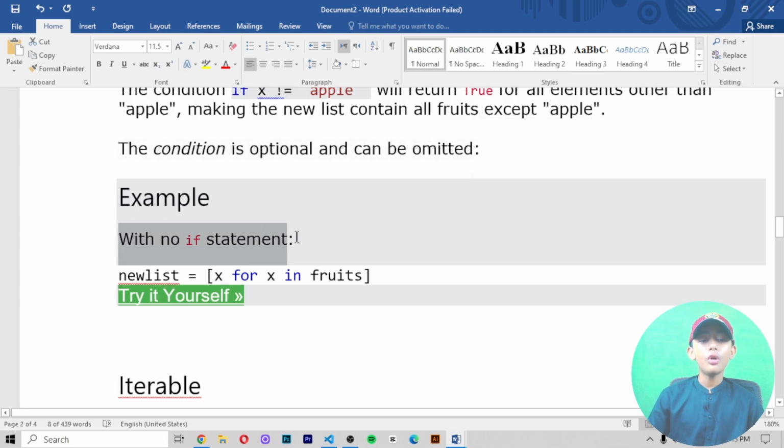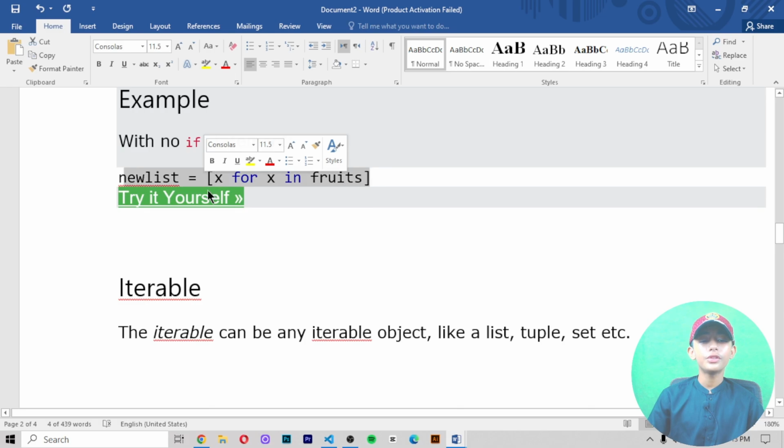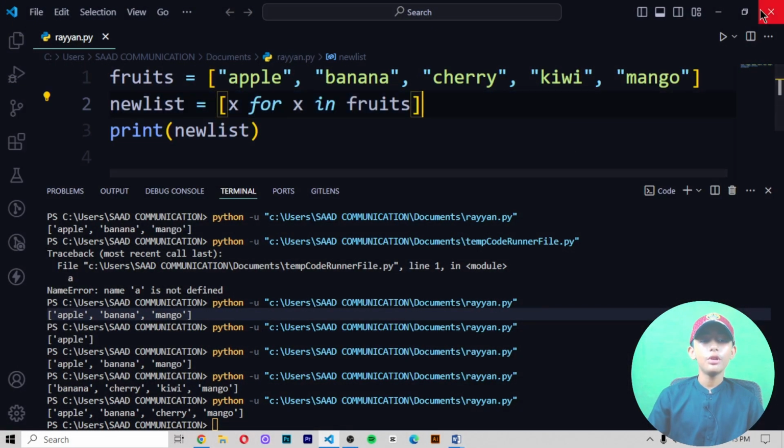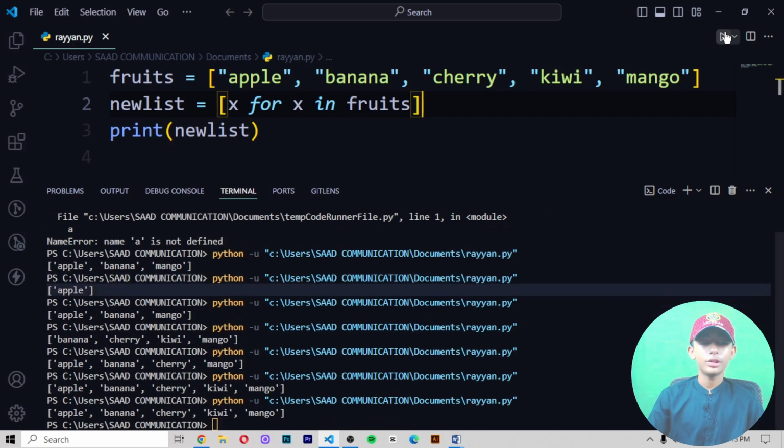Example, with no if statement. With no if statement, you can write it like that. Here you can see it.